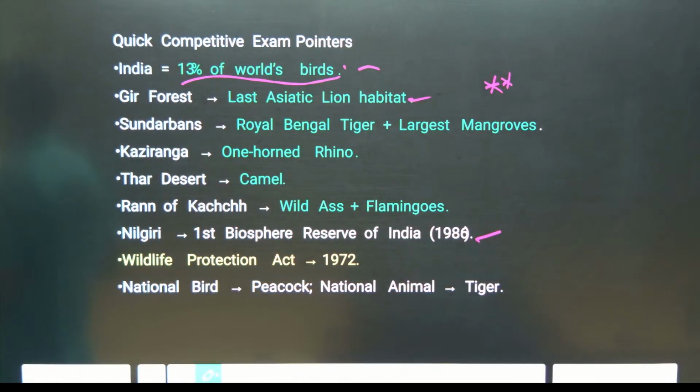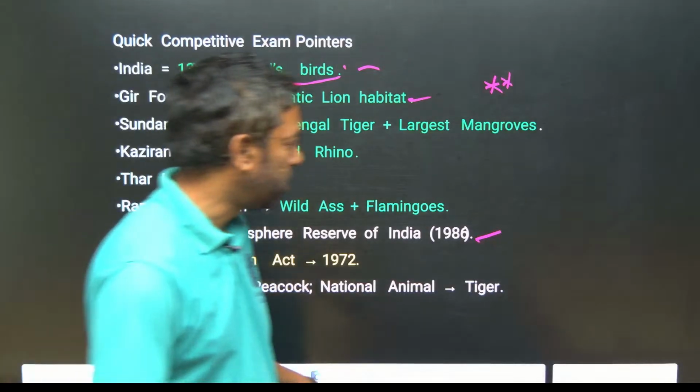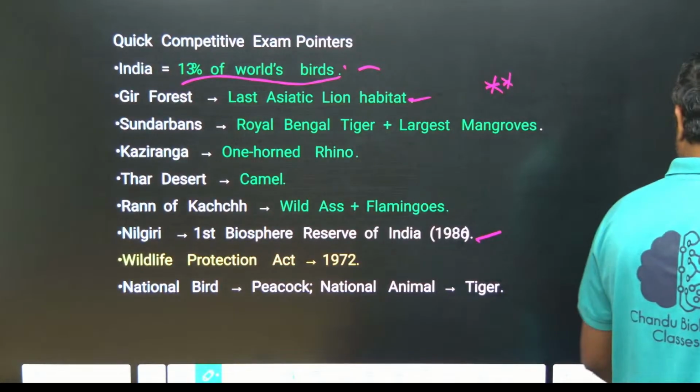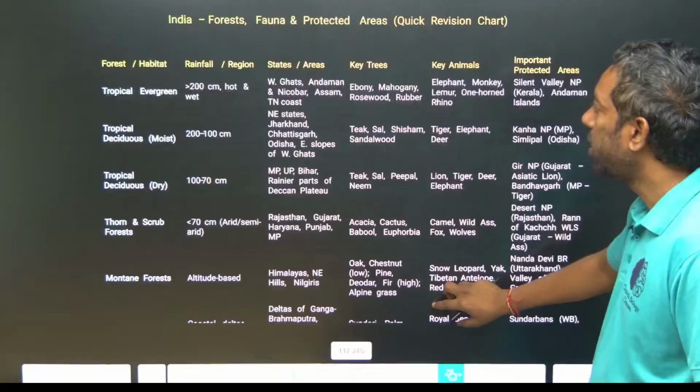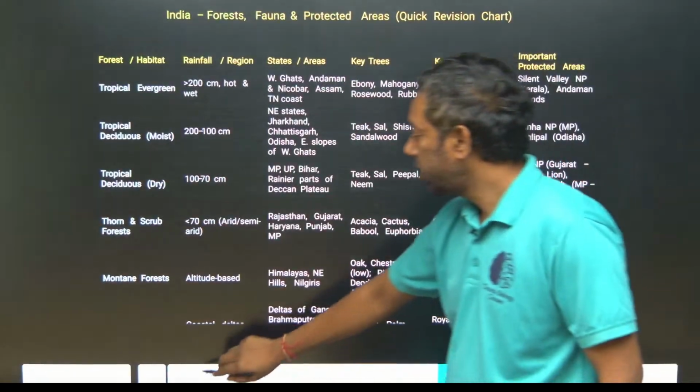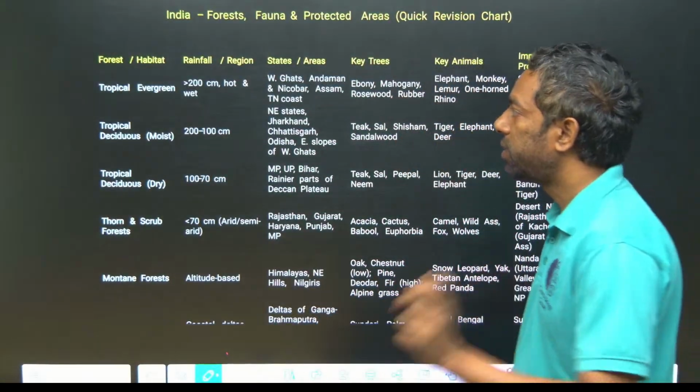Take a screenshot, guys. Next, this table is most important. They can ask you in the exam. Just go through this table.